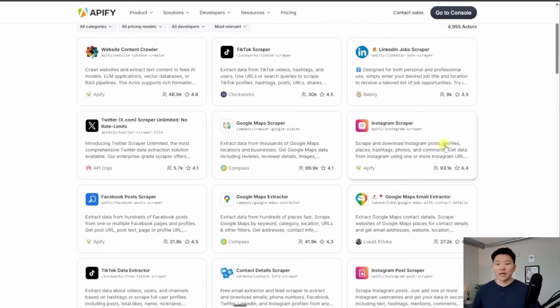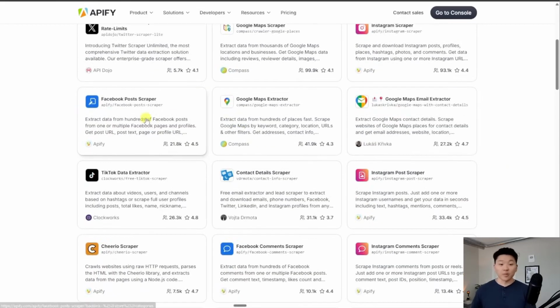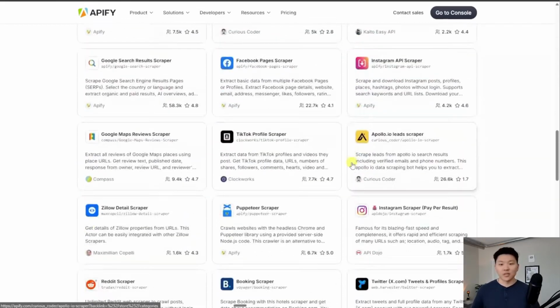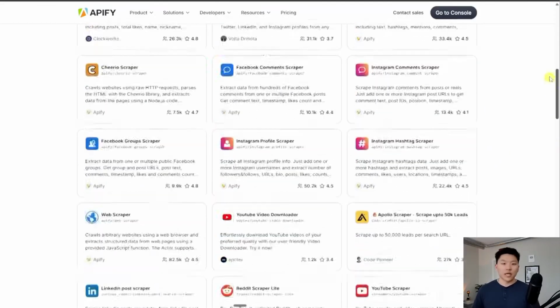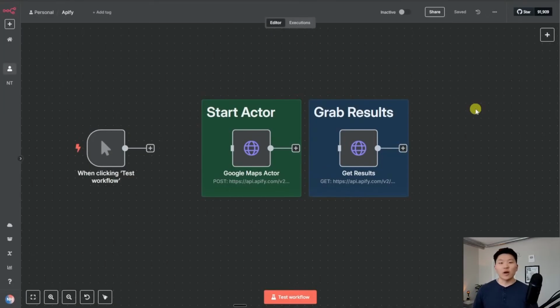You could get leads from Google Maps, you could get Instagram comments, you could get Facebook posts. There's just almost unlimited things you can do here. You can even tap into Apollo's database of leads and just get a ton. So today I'm just going to show you guys in N8N the easiest way to set up this Apify actor, where you're going to start the actor and then you're going to just grab those results.